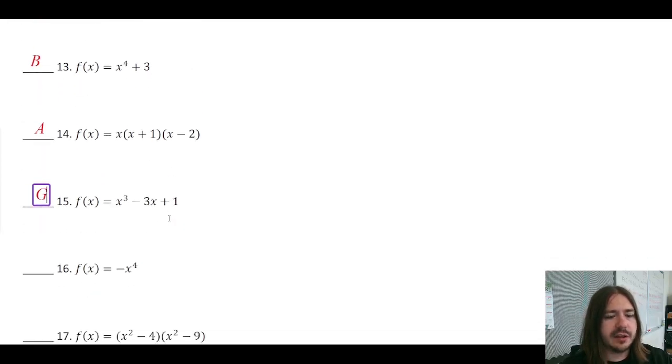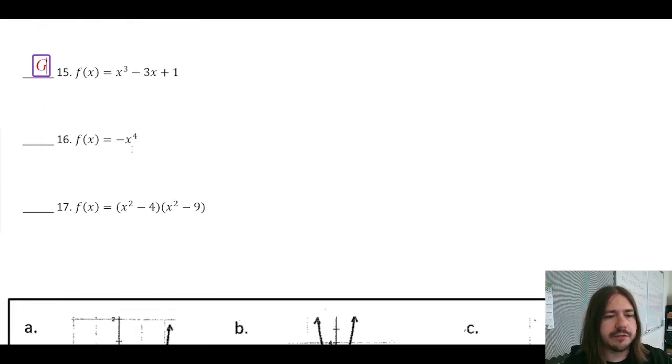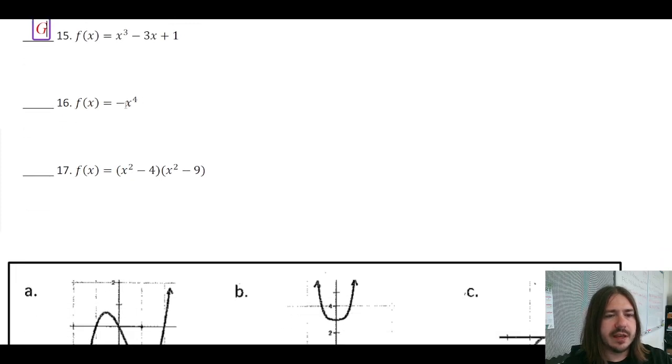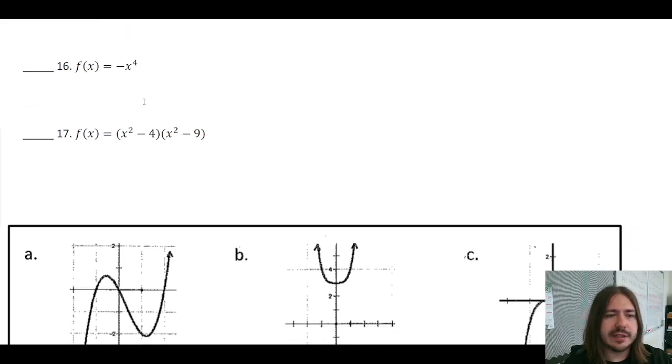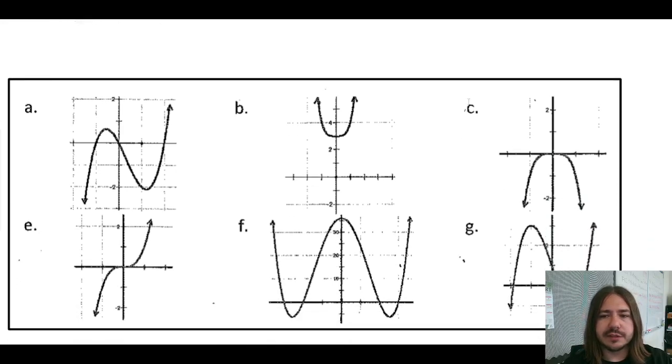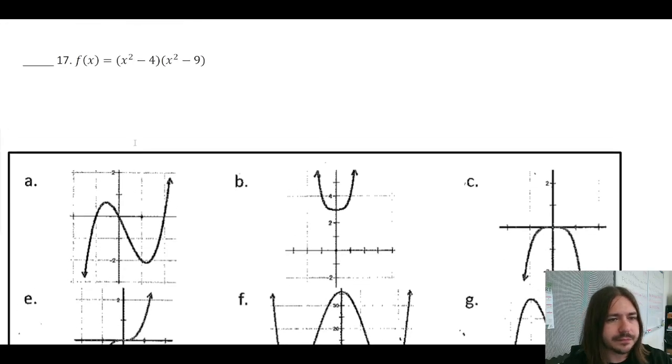Number 16 is the parent quartic function, but flipped over the x-axis. It's going to have a multiplicity of 4, actually, for that 0 at 0. So we're expecting a bounce, and it's going to be down, down. The only one that's even close here is going to be C.